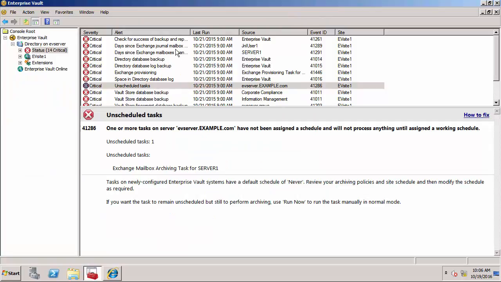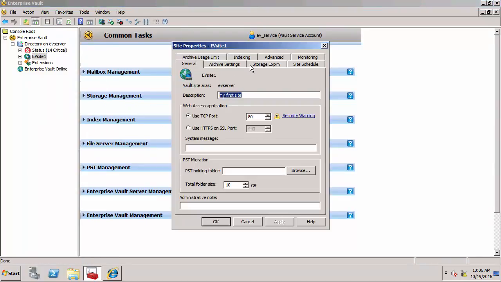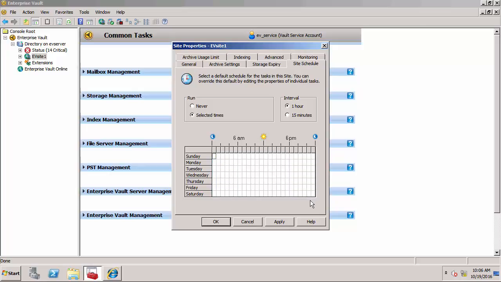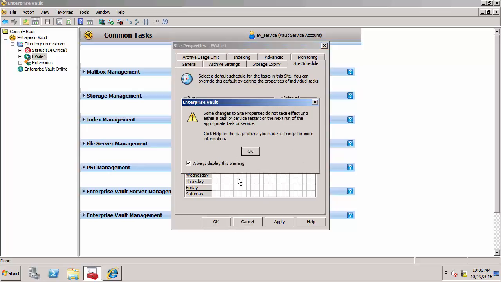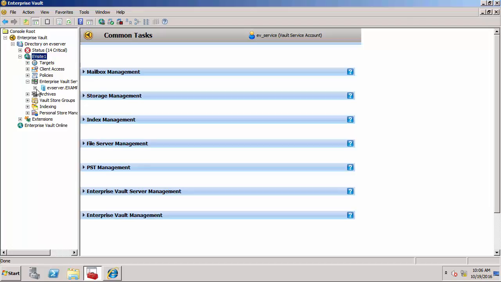Many of these are to do with backing up Enterprise Vault, which isn't happening regularly in my lab system for the moment. So let's do the unscheduled tasks one. So if I now go to the site properties and go to the site schedule and select selected times, and I'm just going to set a very short schedule for the moment. Like that. Obviously I'd need to restart the relevant tasks for that to apply.